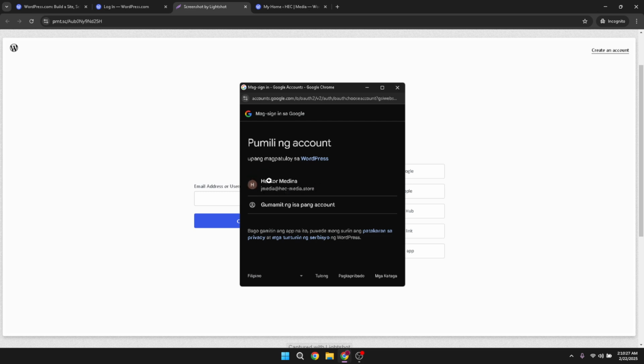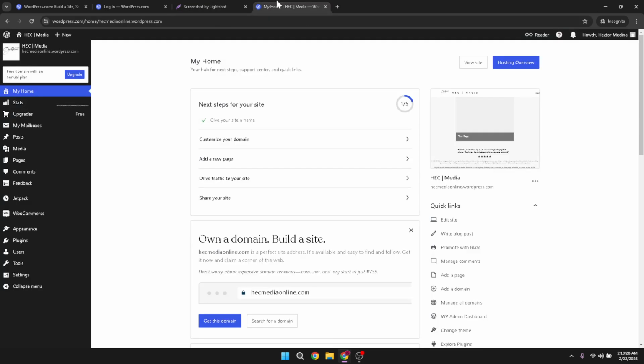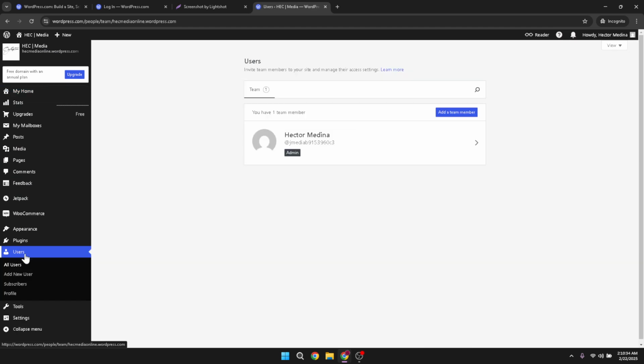Here, on the left-hand side of the page, locate the Users section. Clicking on Users will take you to the area where you can manage existing users and add new ones. Now within the Users area, you'll see the option to Add New User on the left-hand side. Click on it to begin the process of adding someone new to your team.